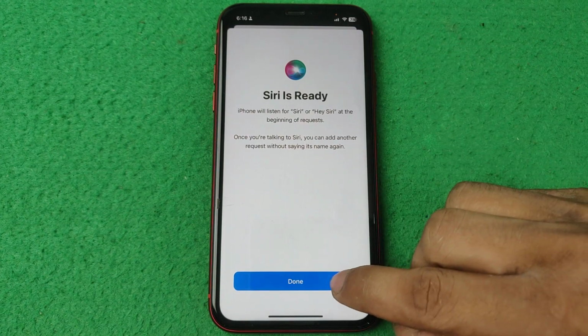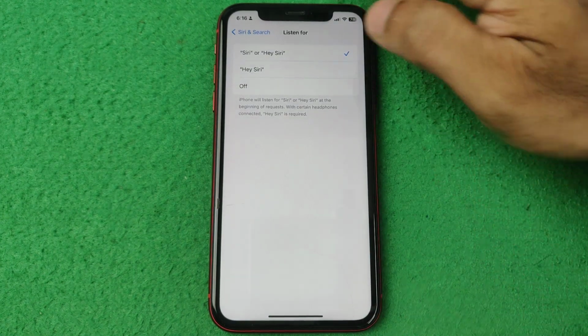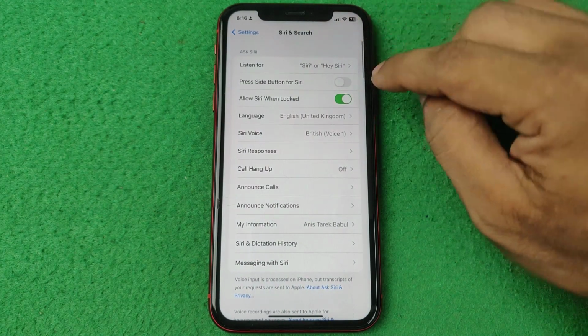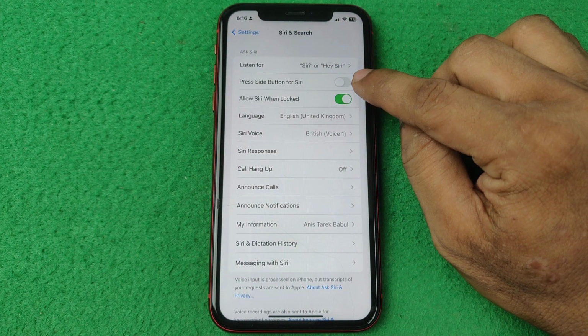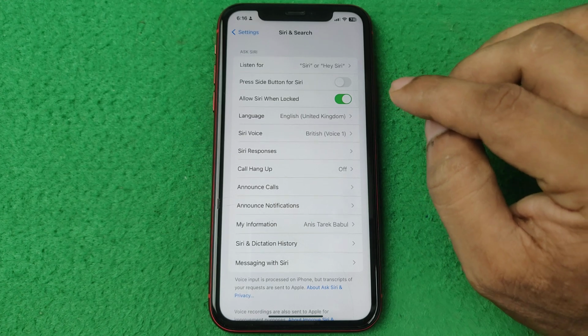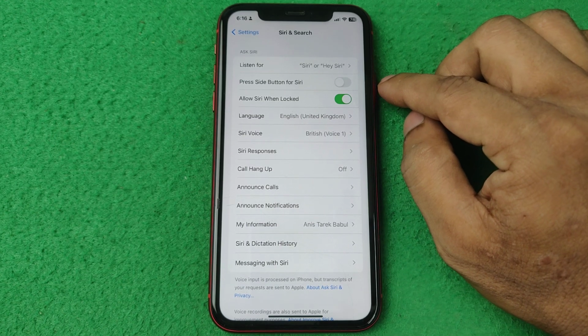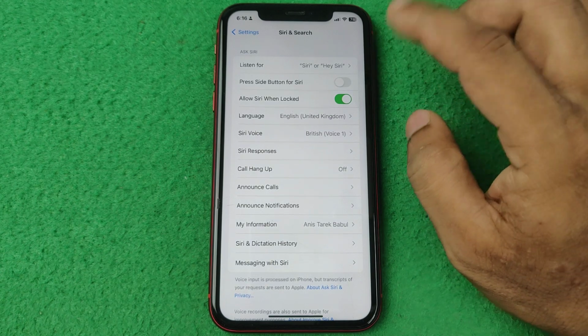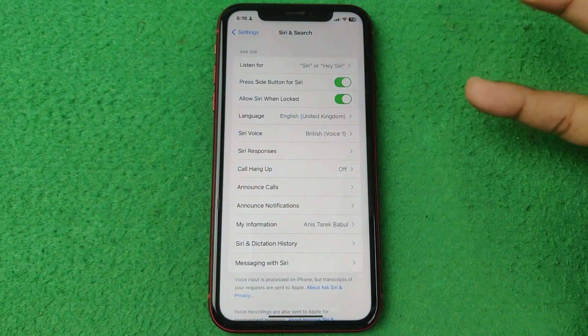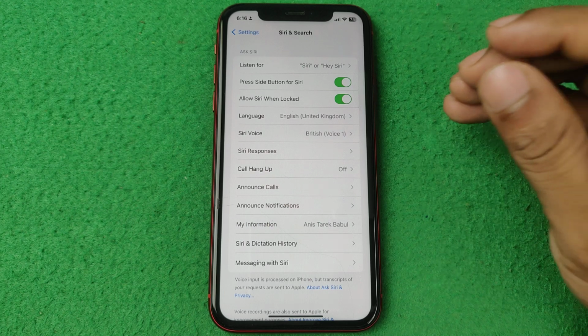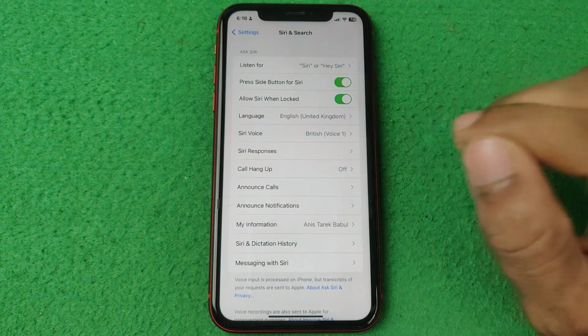So tap on Done and go back and turn on these options, so you can activate Siri by tapping or pressing the power button on your iPhone or iPad. So turn it on, so that way you can activate Siri on iPhone or iPad.